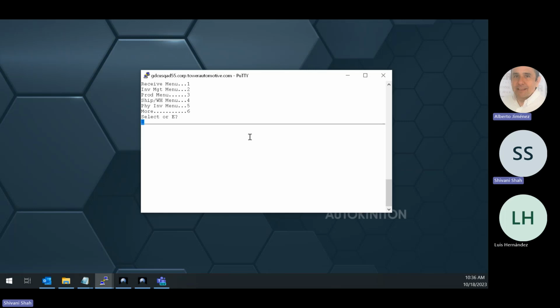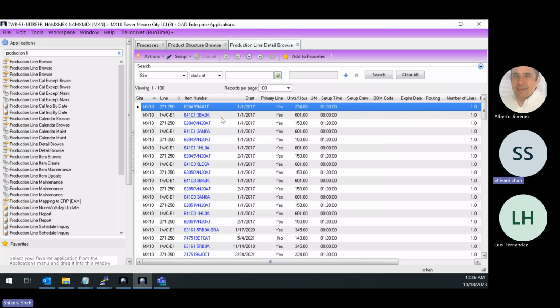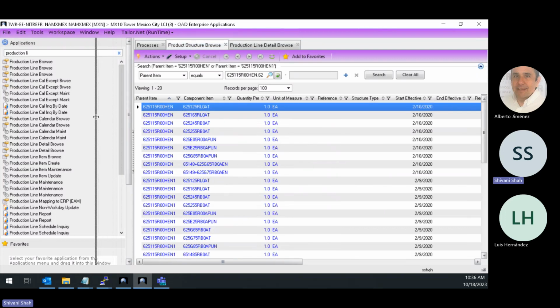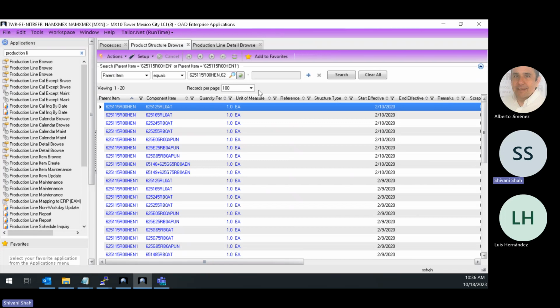Okay, go ahead, Shivani, please. Yeah. So this is the Eagle screen. Now I will at the same time bring up a QAD .NET UI just to show you. So we were working on, our product was this one, 625115ROOHEN and ROOHEN1, right? There are two product structures for the same part.